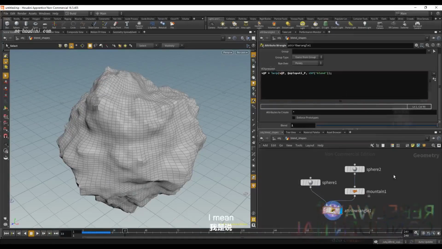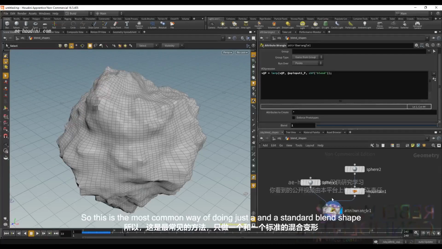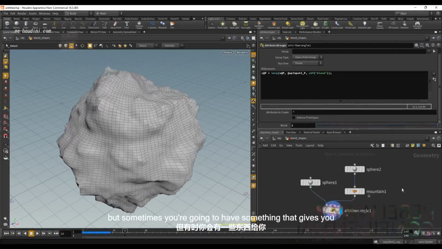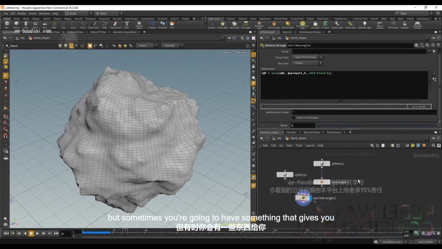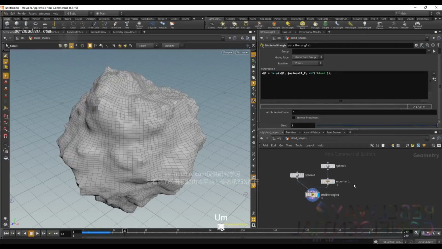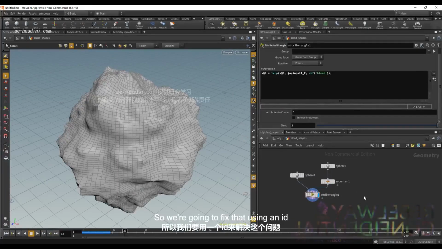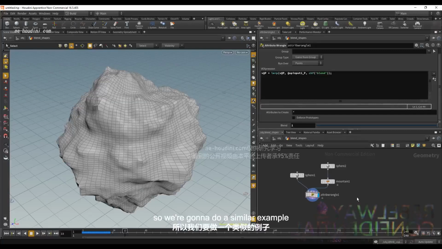I mean, any blend shapes in an actual rig will be the same character, same face, same geometry, point number, point count, all of that is exactly the same. So this is the most common way of doing a standard blend shape. But sometimes you're going to have something that gives you, let's say, the same point count but different point order, and that can cause your blend shapes to break. So we're going to fix that using an ID.